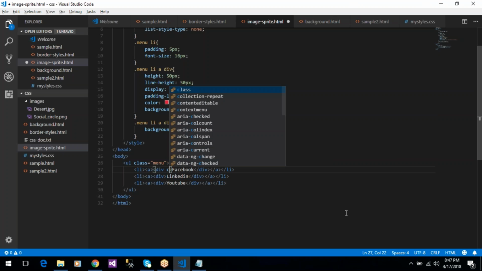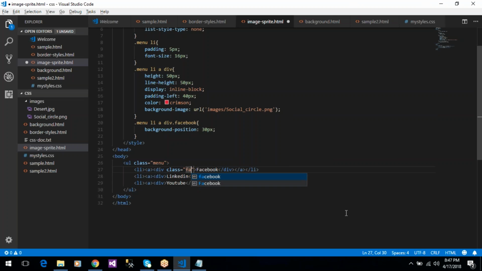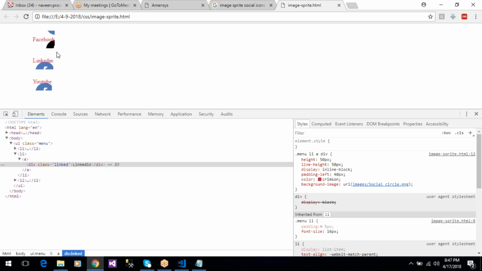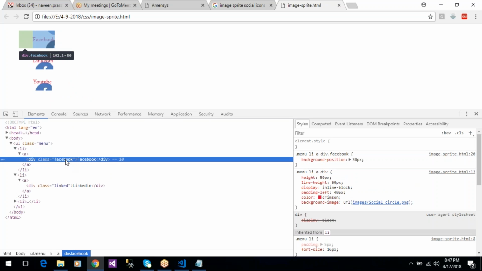Div with the class name Facebook. Okay, and div with the class LinkedIn. Next, another div, class name equal to YouTube, class name YouTube. So Facebook icon we can check. So refresh this and go to inspect. So here we can change the position. So you can observe here image is moving. Okay, social circle.png image is moving.